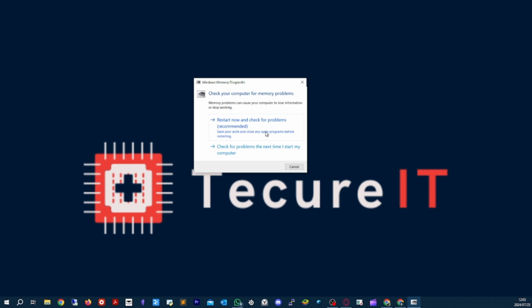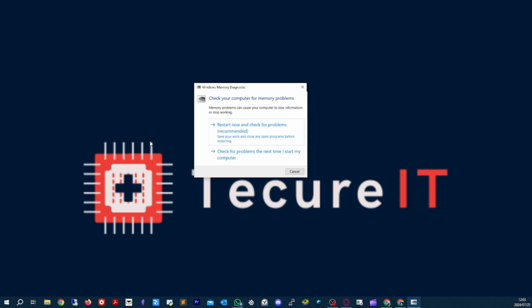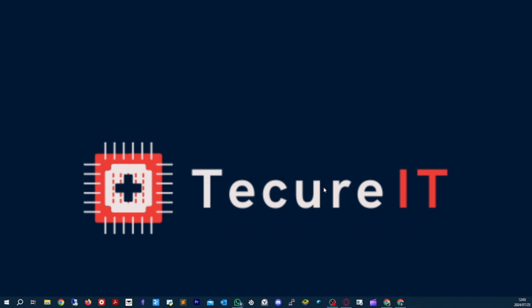Your computer does need to restart for the test to run. I'm not going to do this now. I'll show you a video afterwards on how it looks. But I already did this test. It takes quite a while depending on your RAM and what you have available. So yeah, I already did it.